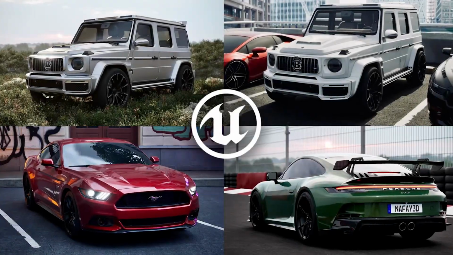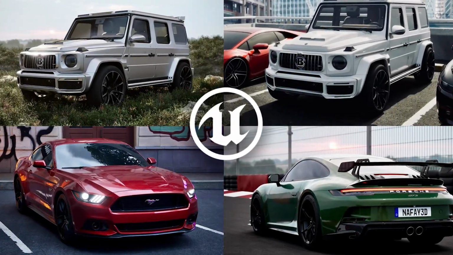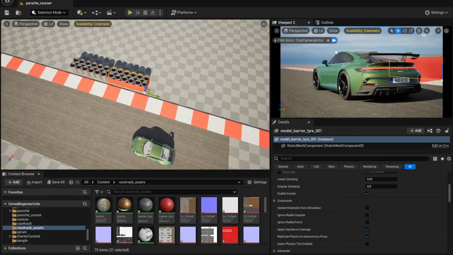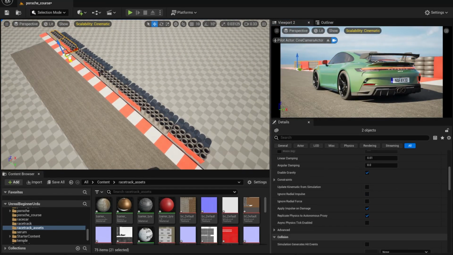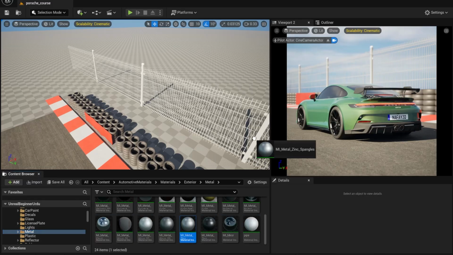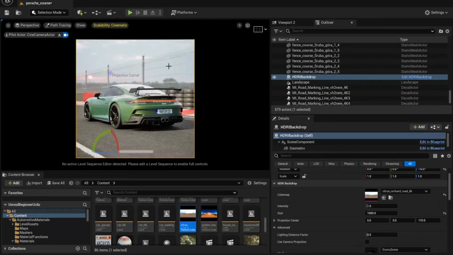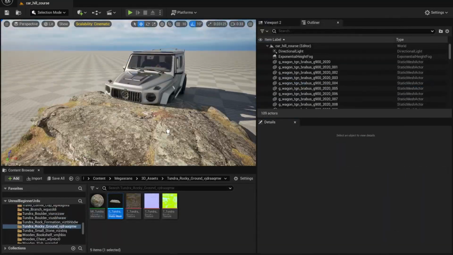What's up guys, my name is Abdul Nafe and welcome back to a brand new course. In this course, we're going to be learning how to make realistic automotive renders inside of Unreal Engine 5. We're going to be making 4 realistic scenes and covering everything from importing the models, texturing the models, lighting the whole scene, building the whole scene, and obviously rendering at the end.